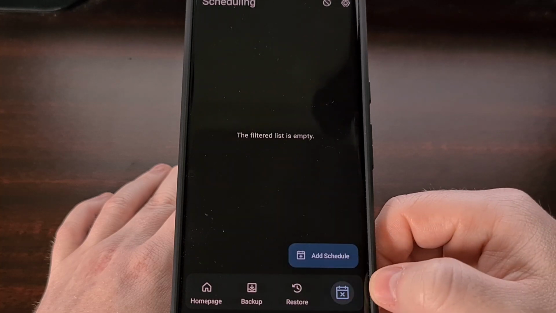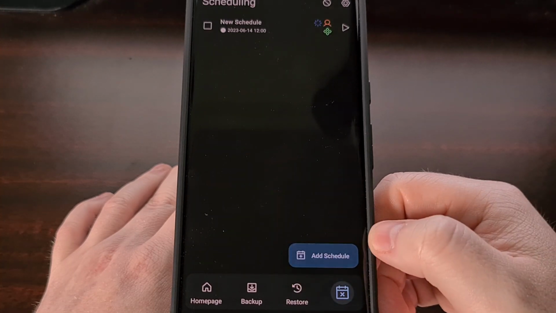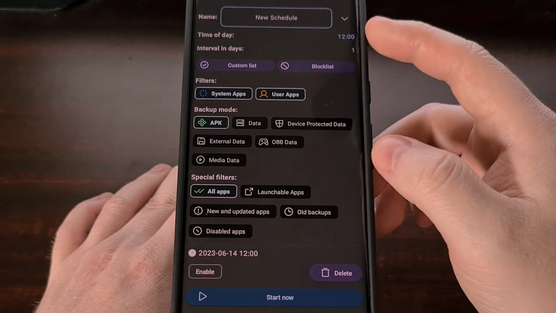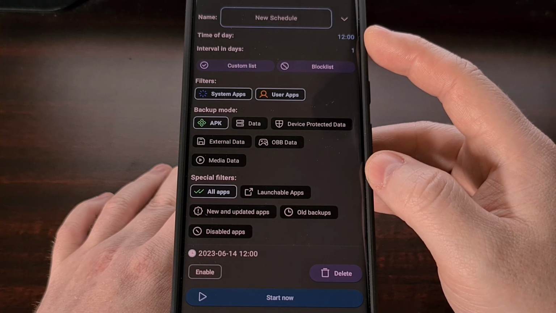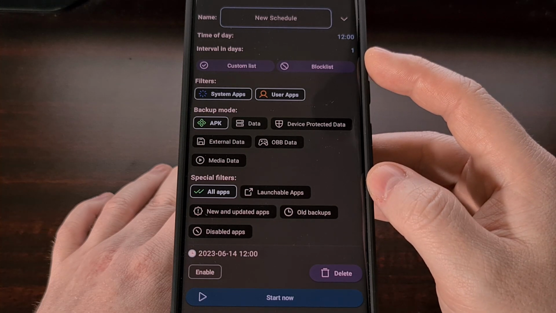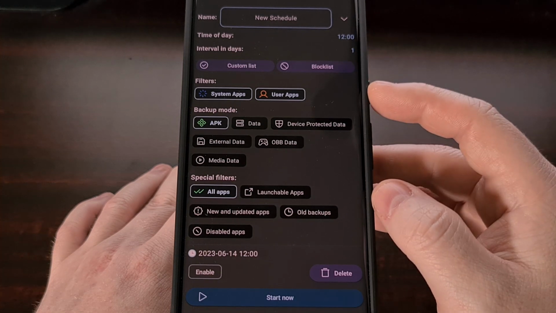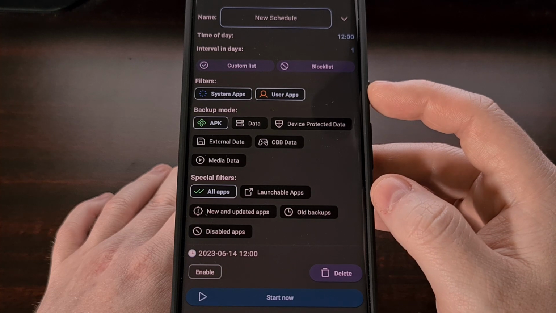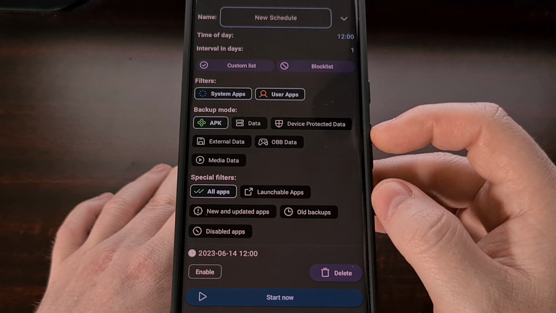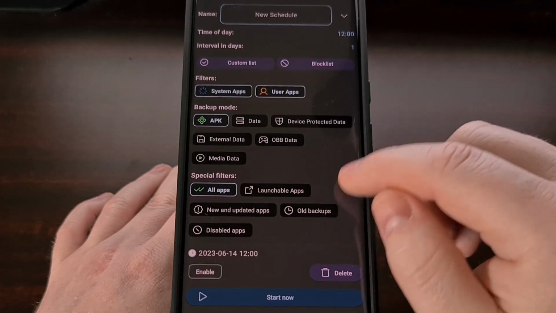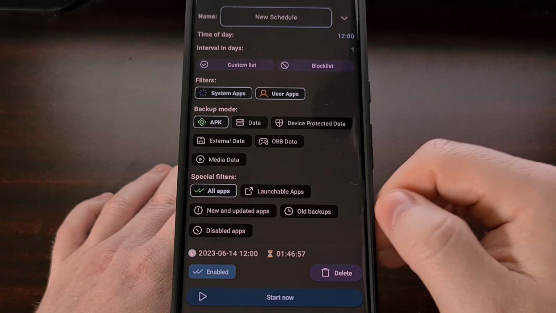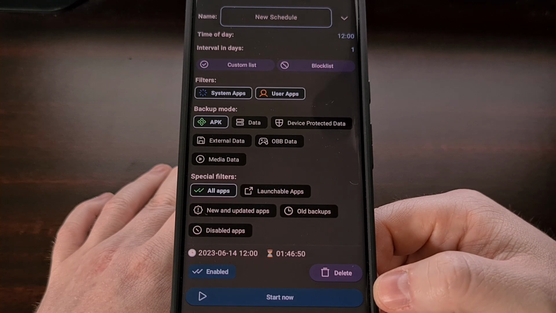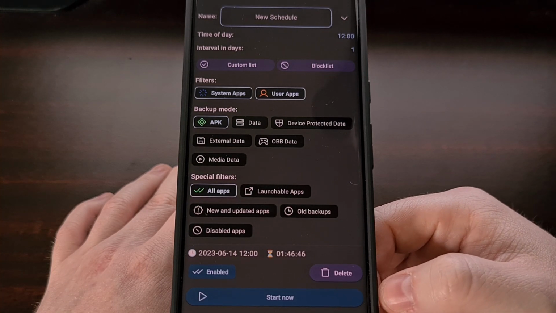I've come to appreciate the scheduling feature that this Android application offers, which can be found by tapping on the scheduling tab down here at the bottom right, and then adding a schedule. From here, we can name the schedule, set the time of day that the schedule is set to execute, tell it how many days for that interval, whether we want to back up system apps or user apps or both, the type of data that we want backed up in this way, and then we can enable it from here.